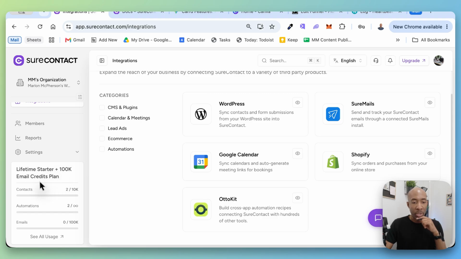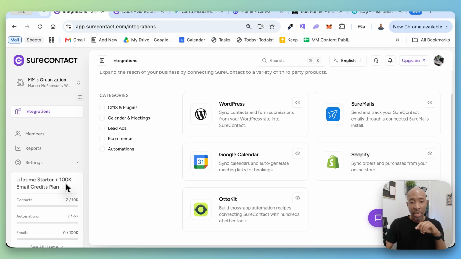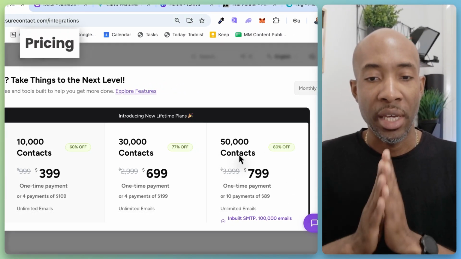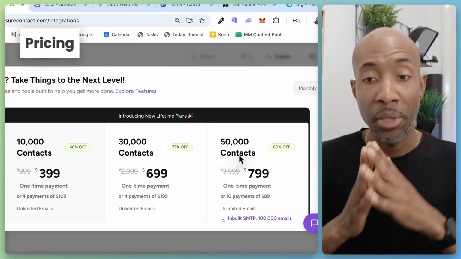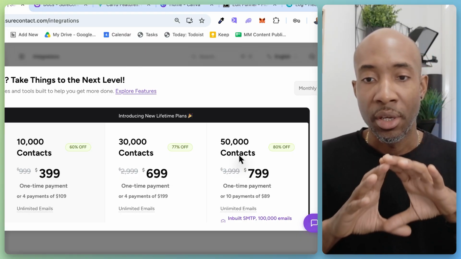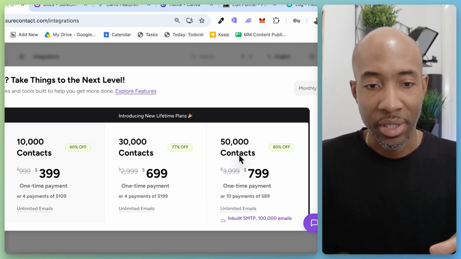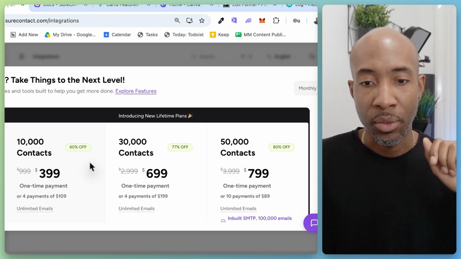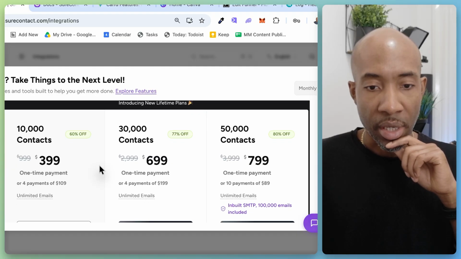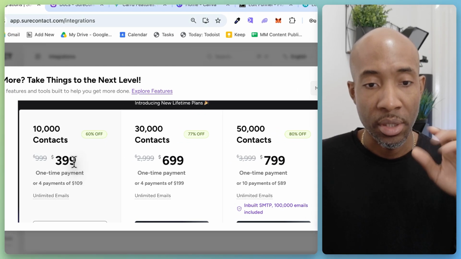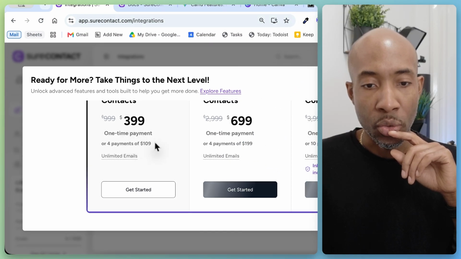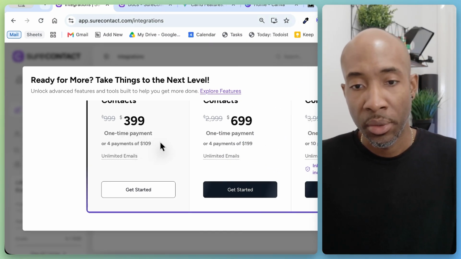As you can see, I'm on a lifetime starter plan, and that takes me to the pricing. Now, currently they have a lifetime deal going, meaning that you pay only once and you get access to this product forever and ever, as long as the product exists. So I've started with the starter plan, and essentially that's $399, and it gives you up to 10,000 contacts, and you pretty much get all the other features as well.